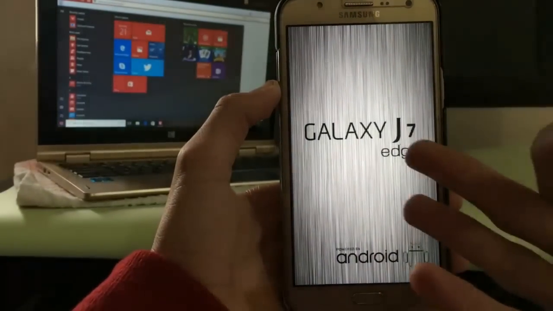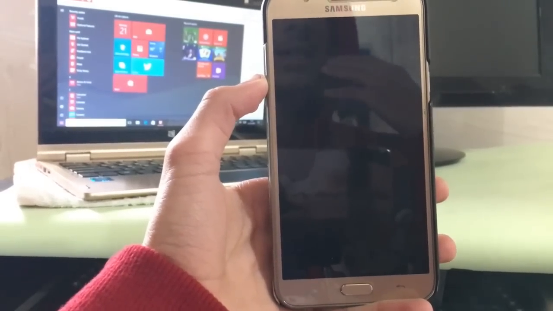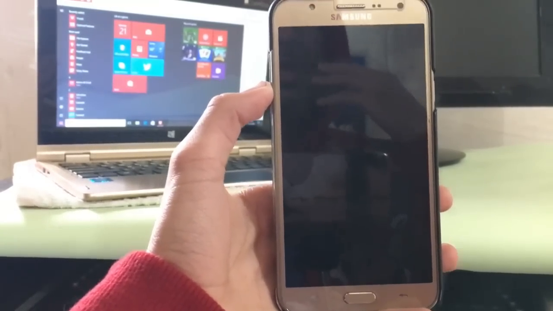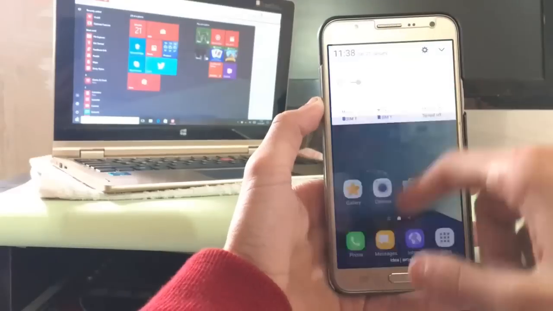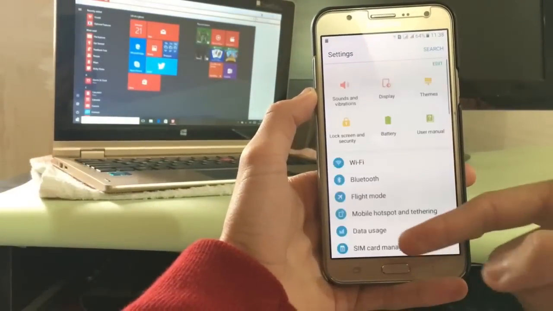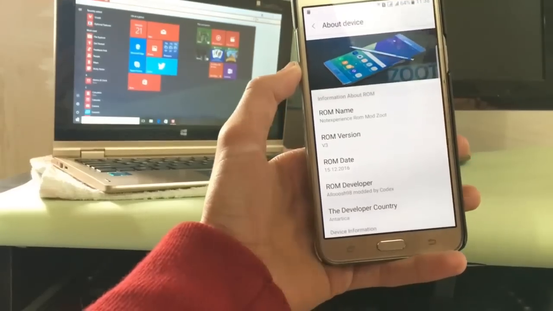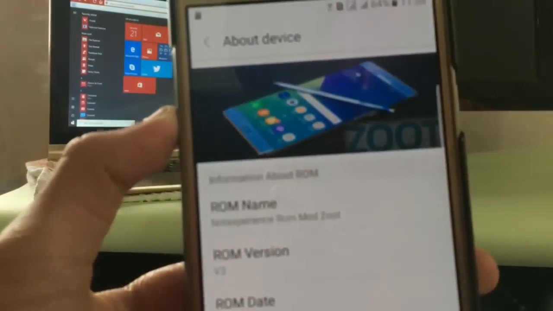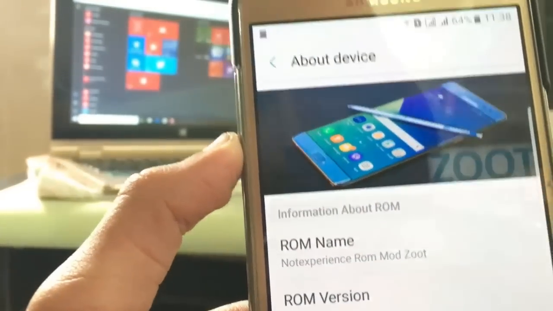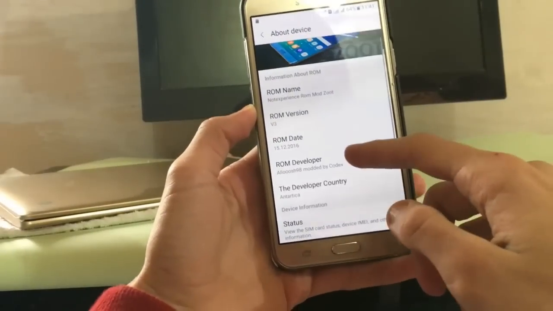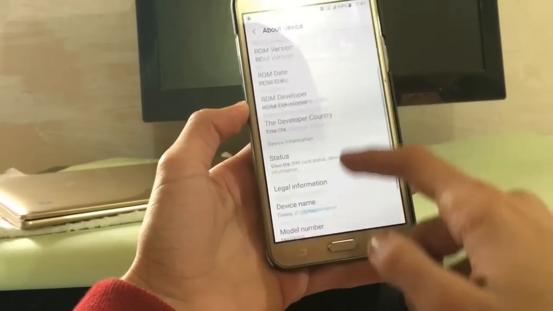See the J7 Edge, nice. So first boot takes about 5 to 10 minutes, so don't worry about that. So guys, the device is booted up and I set it up successfully. So let's go and check the about device. So this is the Note Experience ROM mod zoot. It is developed by Alush, modded by Codex, and the developer country is Antarctica.